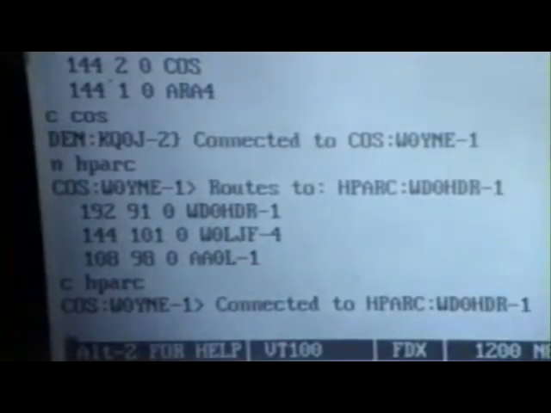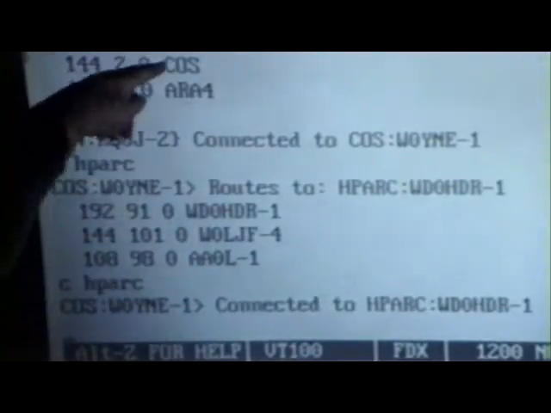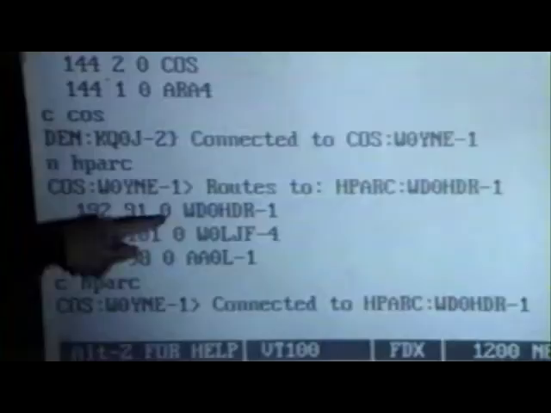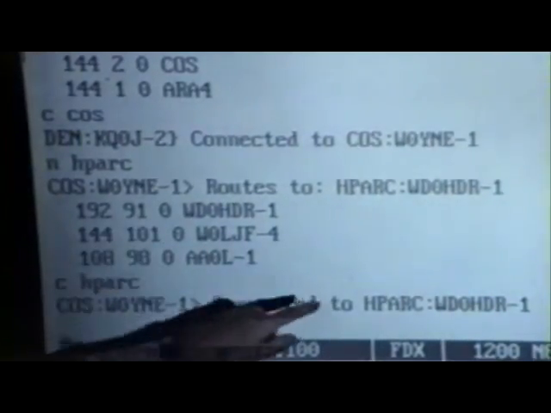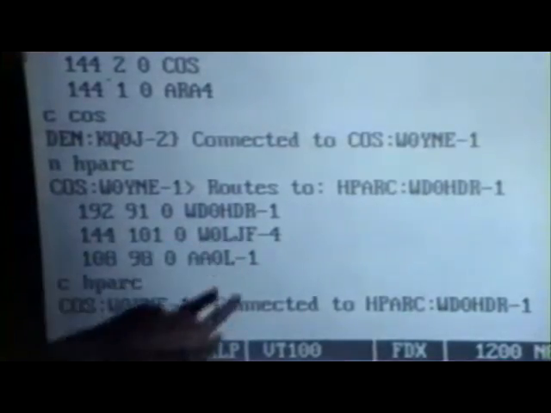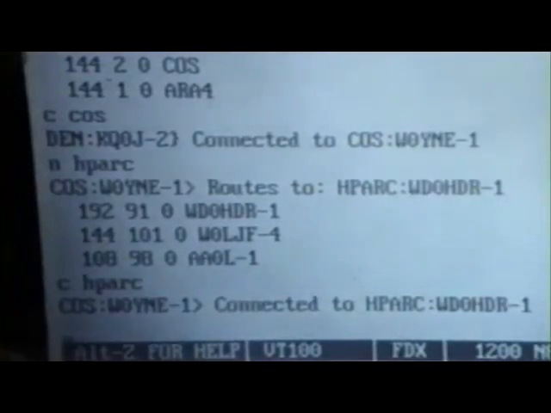See, now normally I would have connected to DEN and said C space HPARC, and he would have done all this. He would have said, well, okay, I'll try this path first. So he would have connected to COS and told COS, get me to Kremlin, get me to HPRC. COS would have done it direct. If for some reason this path had faded out, then COS would have tried this. Next thing we know, we'd have got this. We had no idea how he got us there.